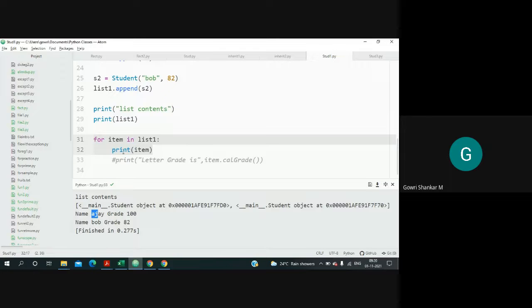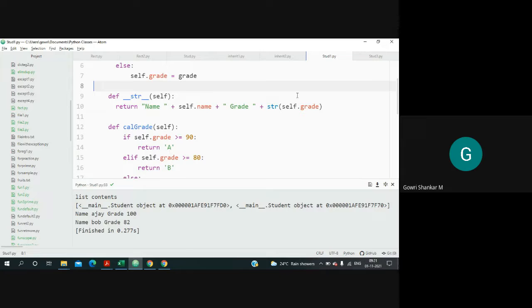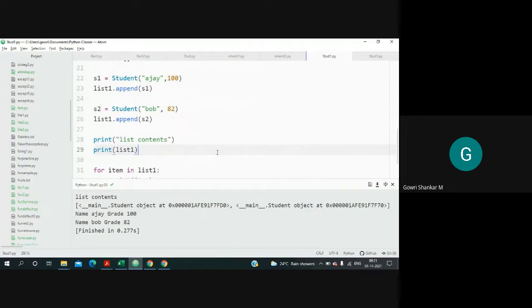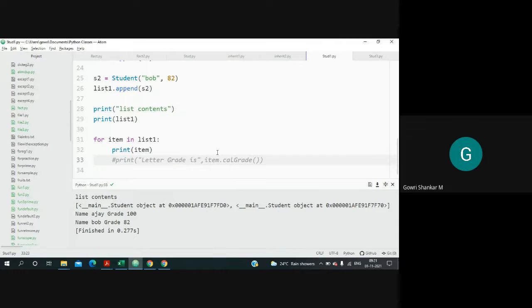So how are we getting this? Here we have print of S1 and print of S2. So two objects are present in the list. For the first item, S1, we will have print of S1, and for the second item, S2, we will have print of S2. As a result, we are getting the output that you have defined in the str function. Whatever is present in the str function, we are printing the name and grade. So that is what we got here, the name and then grade. So this is how you define a list of objects and then manipulate them.